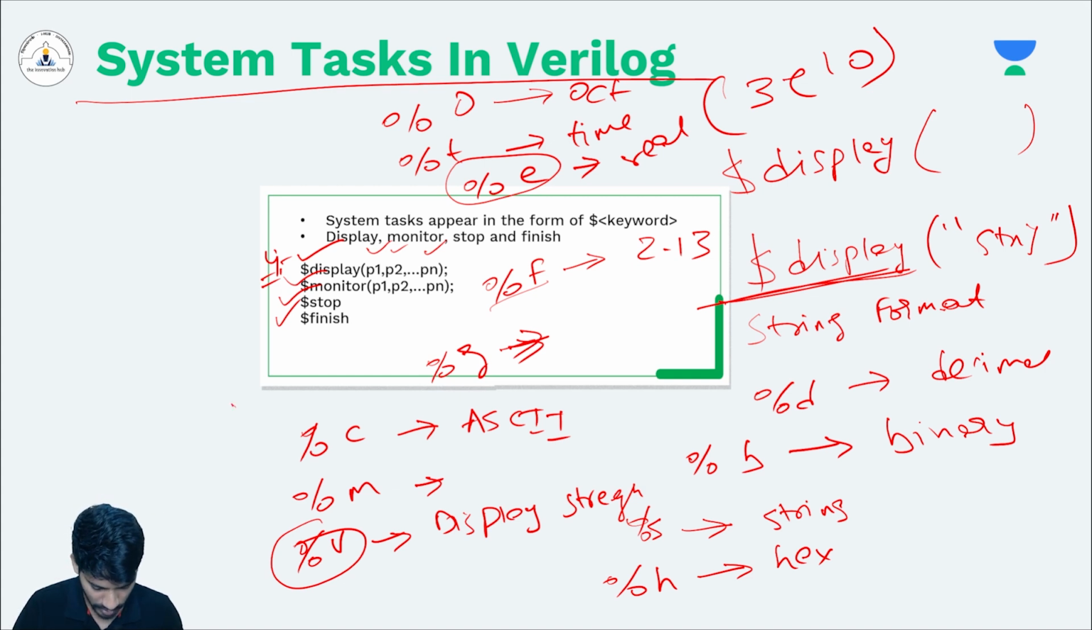So let's take an example of a display function. You can write $display and then $time to display the time of your simulation. We'll see these once we do the practicals. Okay, this is about display.